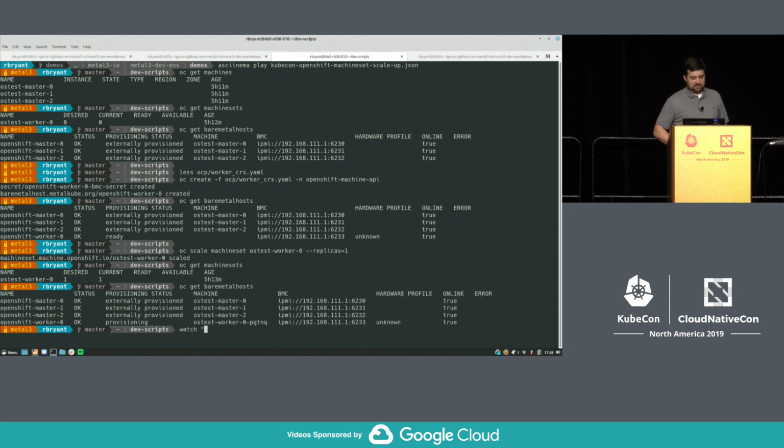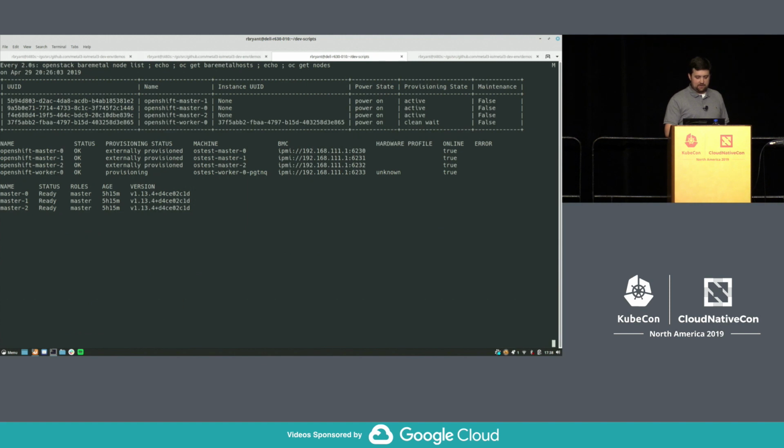So there it goes. Of course, now the machine got created when we scaled up the machine set. We can see in the bare metal host list that it's in a provisioning state now, so this is now getting provisioned. And it'll be given the user data it needs to then initialize itself and join the cluster. I'm going to watch a few things. I'm going to look at the bare metal hosts and then the nodes of the cluster so that we can see when the new worker joins.